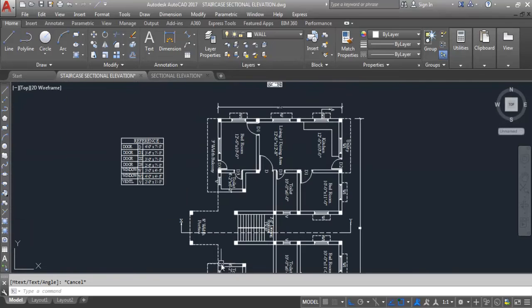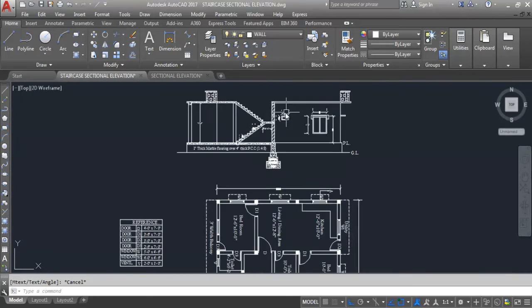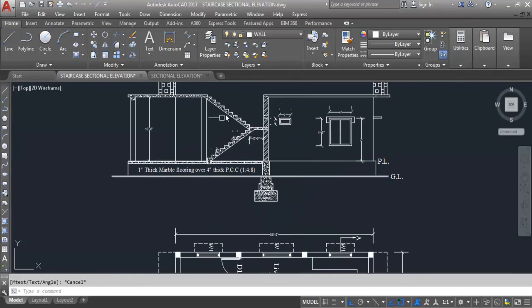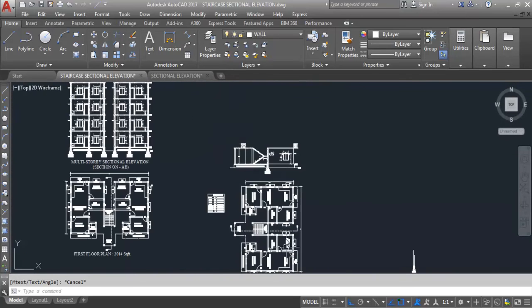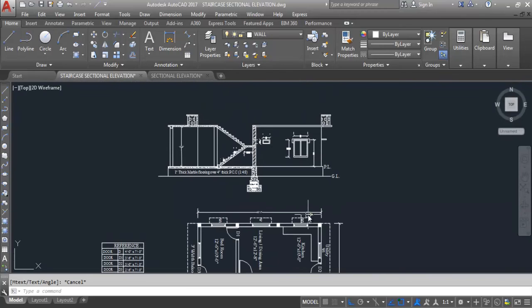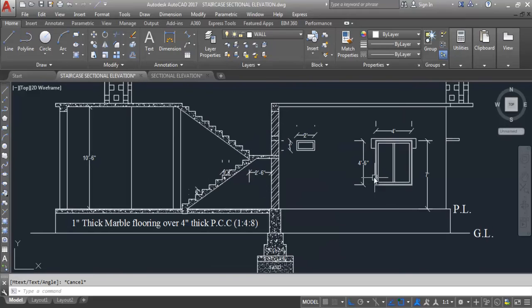This is the XY section. Only this much section we can see. Our section line not going through that side structure, so we can see only front elevation on this side. So hope you understand. So this is 10 feet and 6 inch building height.